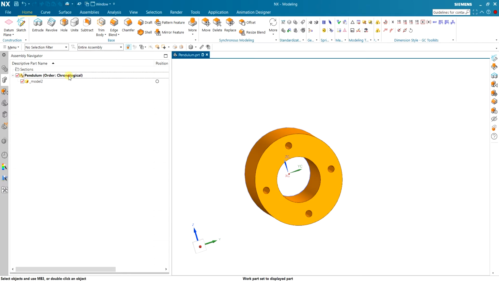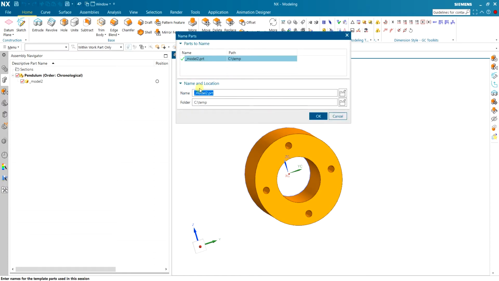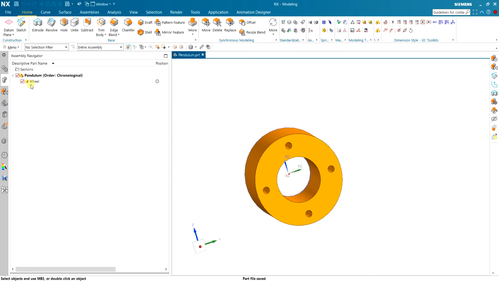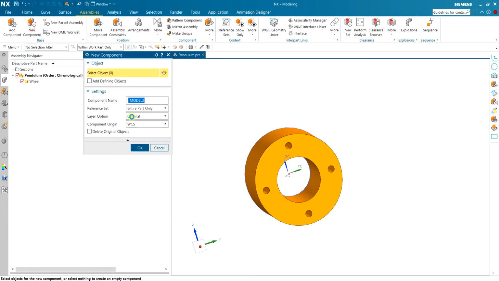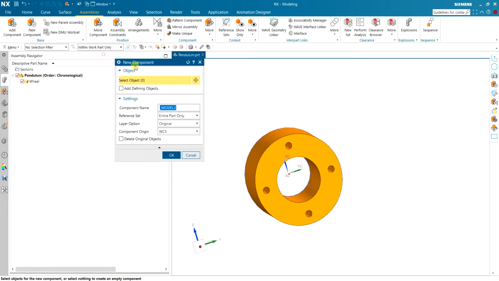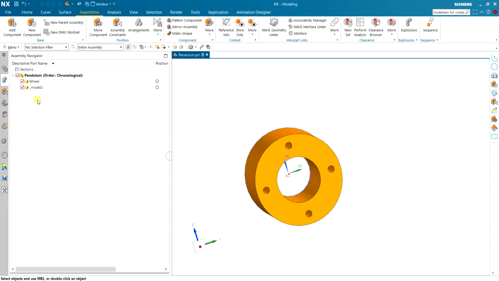I can now go back to the master assembly, and if I now save, it will ask me for the second name because I didn't name it at the beginning. So I save the wheel part, and the master assembly is now selected as the work part, and now I can add new components. If you don't go back and select the master assembly, the new component will go under the wheel, for example, which you don't want.